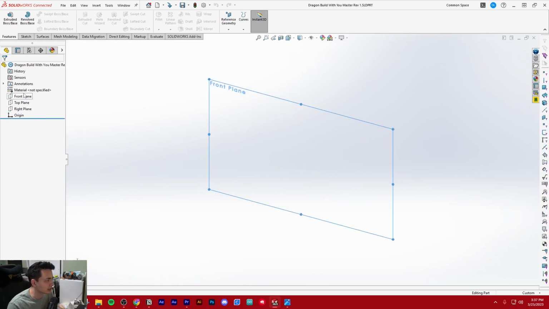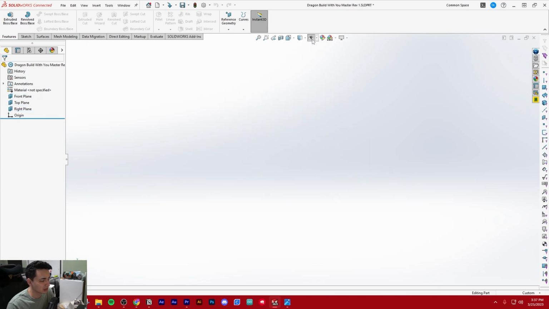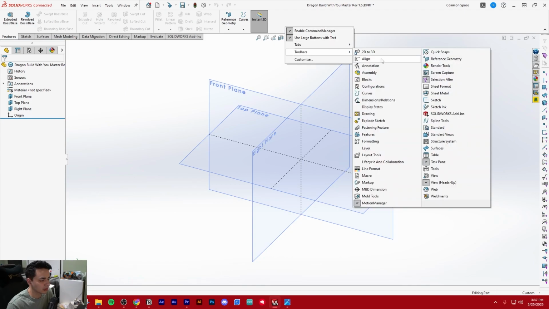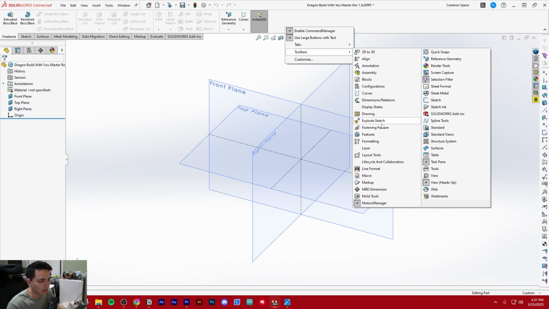So let's start modeling. So we have our planes here. We're going to start with making the head of the design, right? So you can show these if you want, and then click this to toggle them on and off. We're going to make a sketch. Also, if you don't have these toolbars, you can right click here and click toolbars, and then you can make yours look like mine if you wanted, or enable any of these that you want.